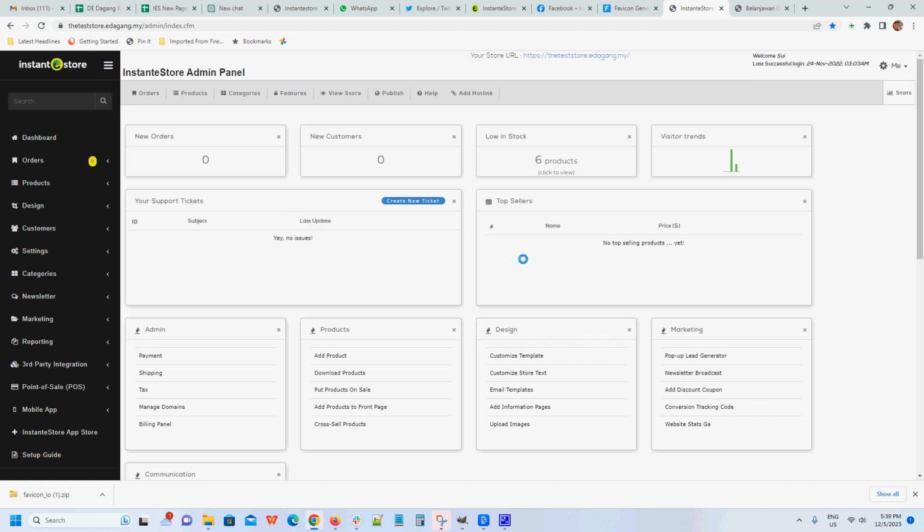Hi there. Here's how to add a hotlink or shortcut to your dashboard. So this is your dashboard and these are cards on your dashboard. Let's say you want to add a hotlink or shortcut to your marketing card. Okay, so here's how to do it.